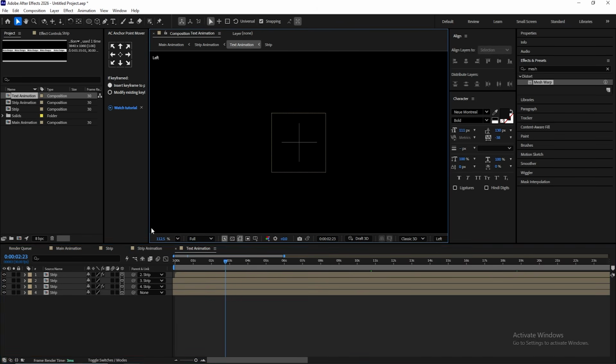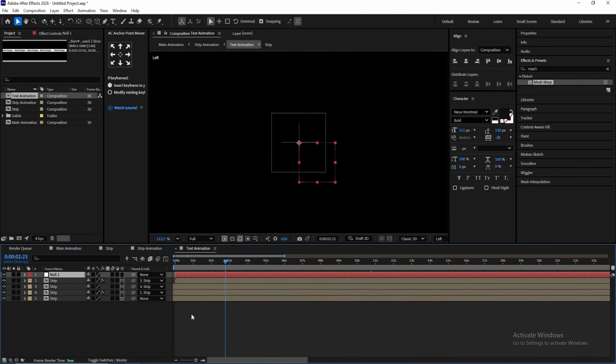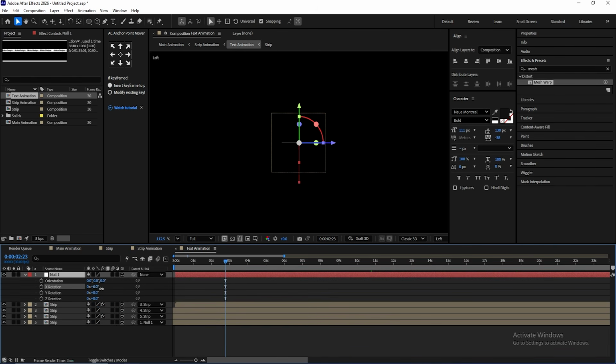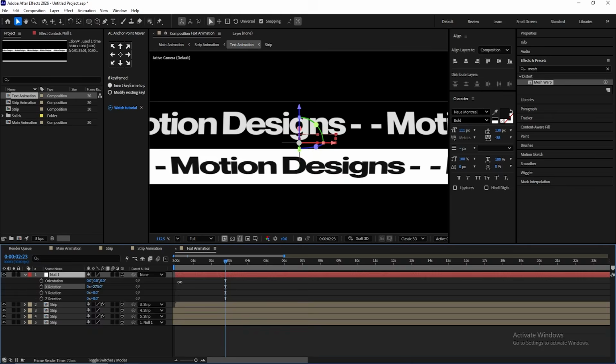Then right click, New, and let's create one null object, and hit OK and convert this null object into 3D, and select this fifth strip and make it a child of this null. Okay, now if I rotate this null object on the x-axis, and if I see this in active camera, we are going to get rotation of this one.